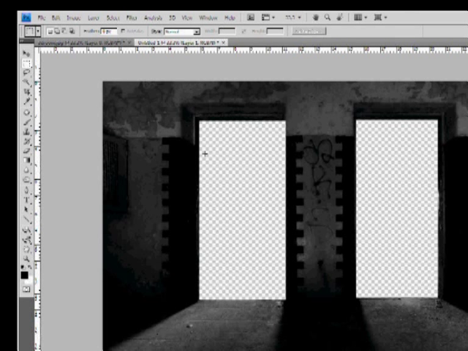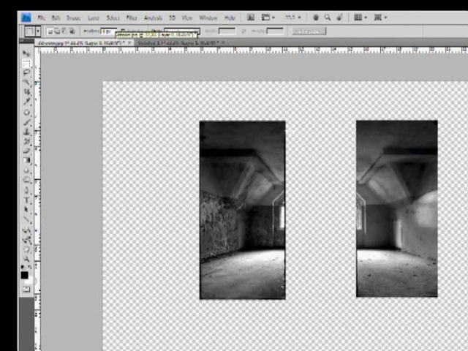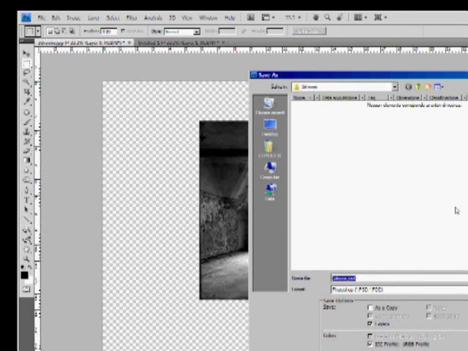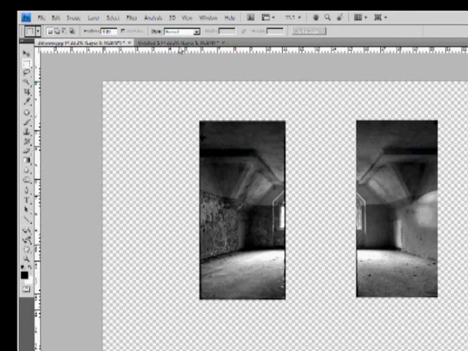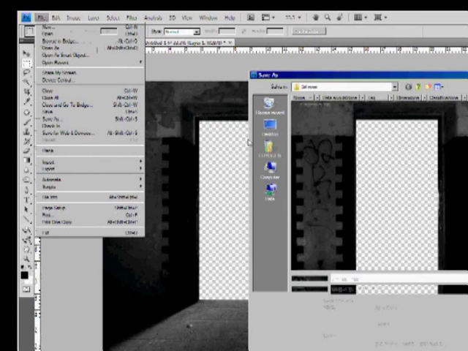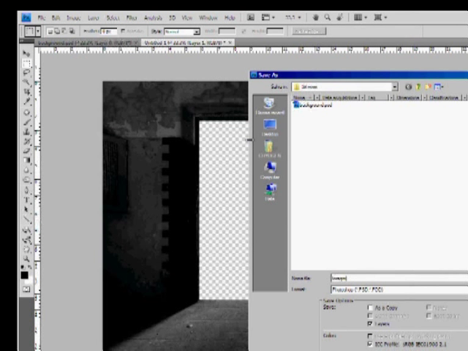This is a transparency grid. While here we have our background, so let's save this file as background. Okay, and save this one as foreground.